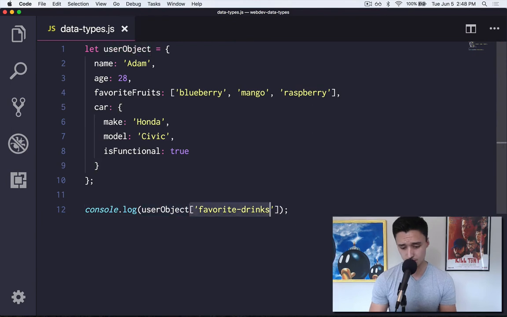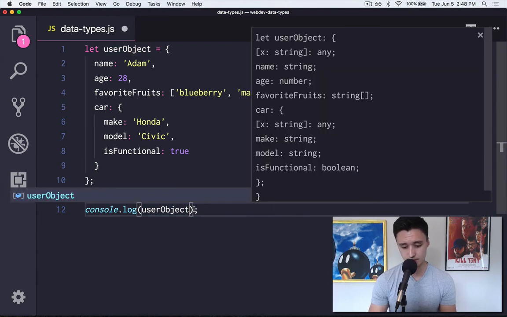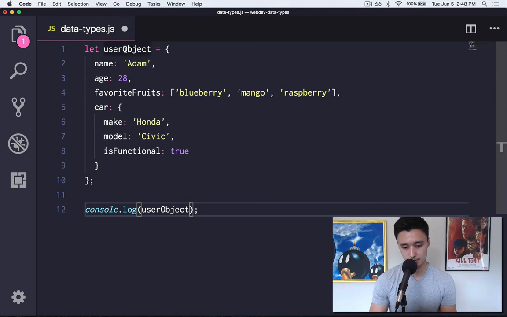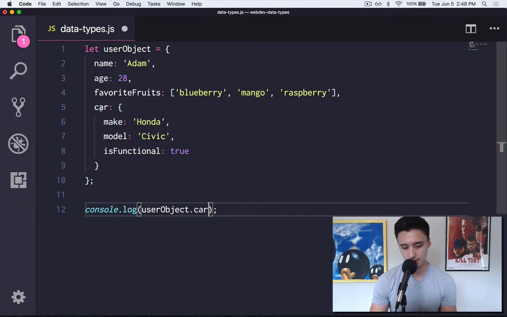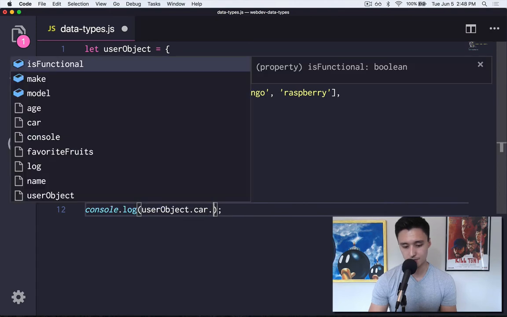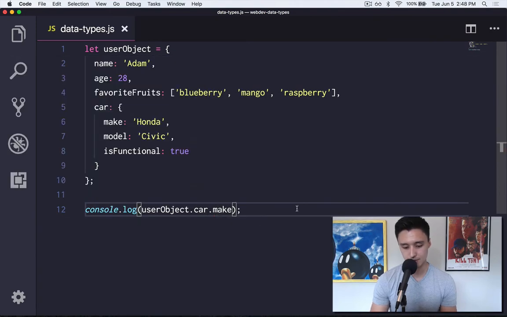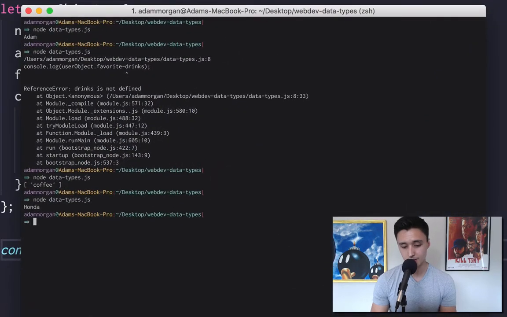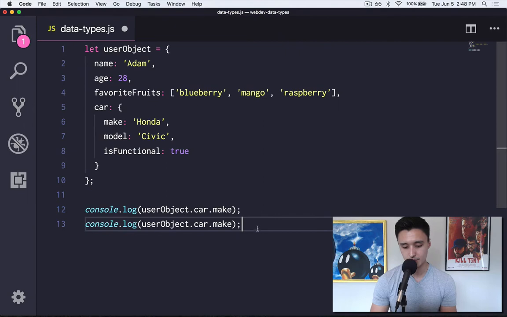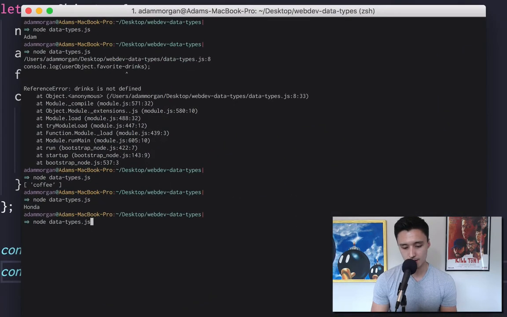And now we can see how we access these values. So similar to earlier, we do user object, then we're going to do .car to get to this property, and then we'll log something like make. So user object .car .make should log out Honda. So we'll go back, run that, and sure enough, we see Honda. And just to make sure, we'll update this one to model, run that. Sure enough, we get Honda Civic.